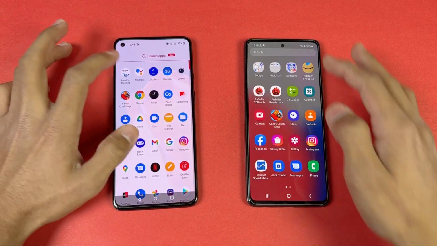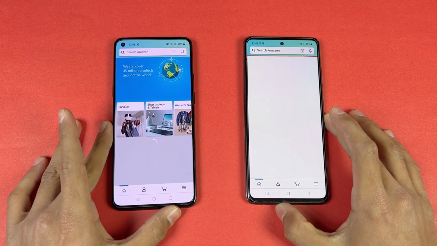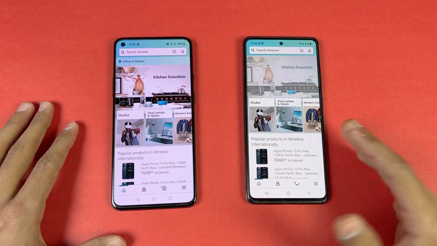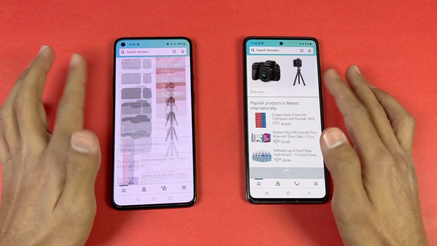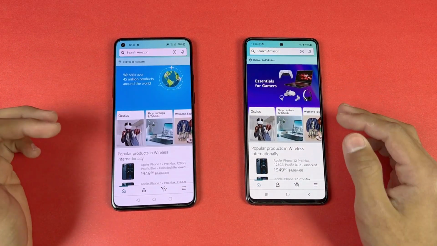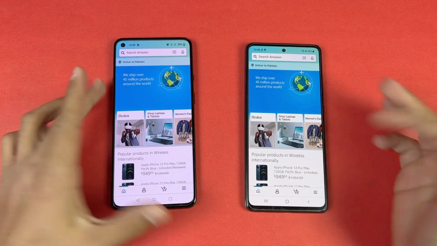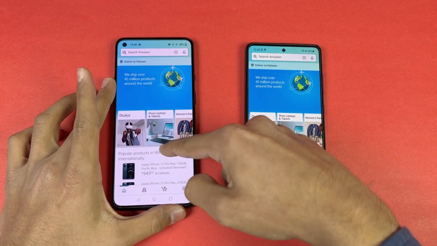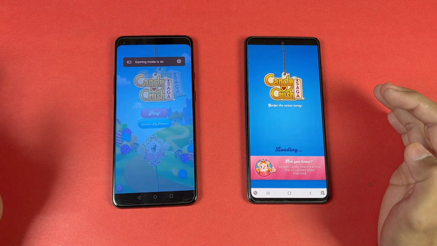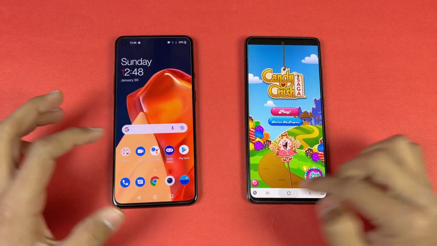Now let's check out some more applications. Now let's open Amazon Shopping, and that is faster on the OnePlus 9R as compared to the Samsung. Let's see the scrolling, and that is very similar on both phones. Also with Android 12 we have a bouncing effect, as you can see, which is not available on the OnePlus. Now let's open Candy Crush Saga, faster on the OnePlus 9R as compared to the Samsung.